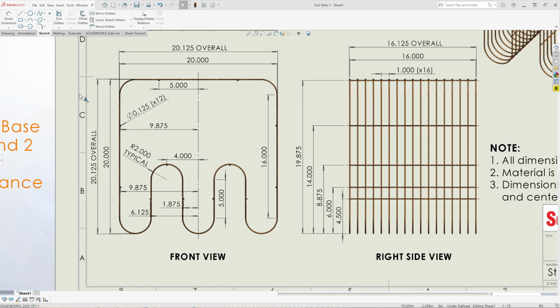Looking at the front view, there's a radius all around. Typical radius is 2 inches. They're all the same. There's 12 1/8 of an inch rods welded to the body. These are straight rods, 16 and 1/8 of an inch long, and they are tangent to the body edges.